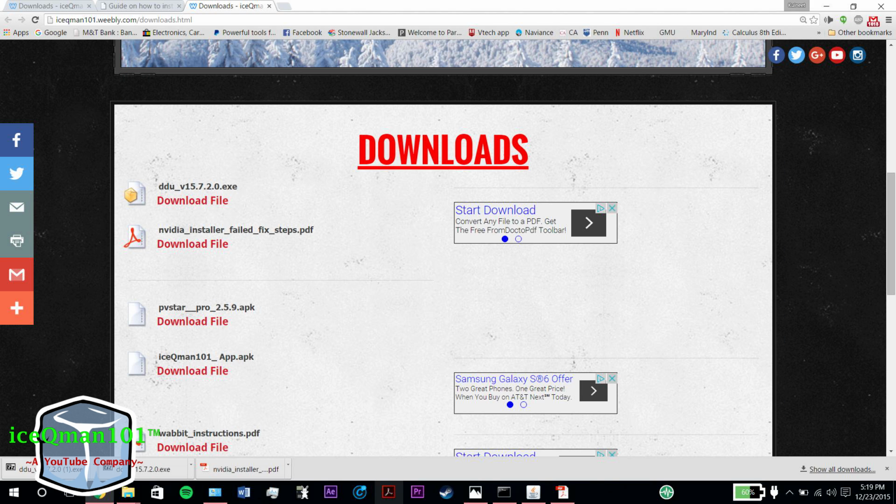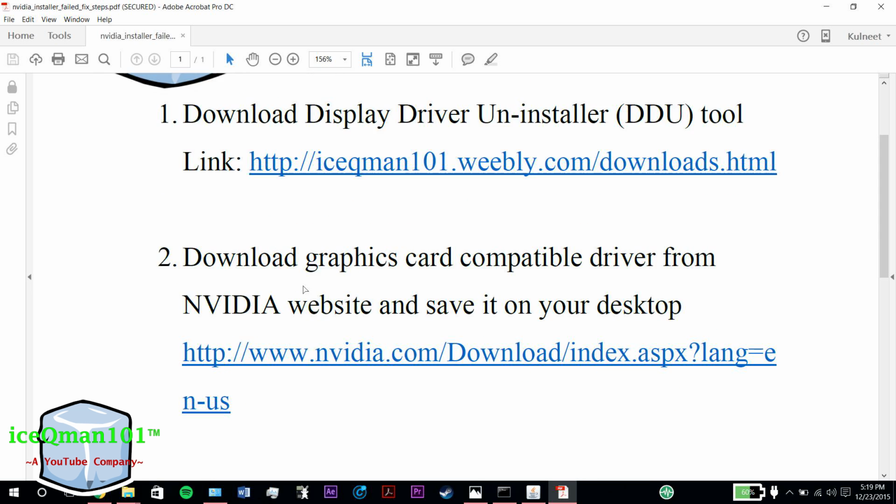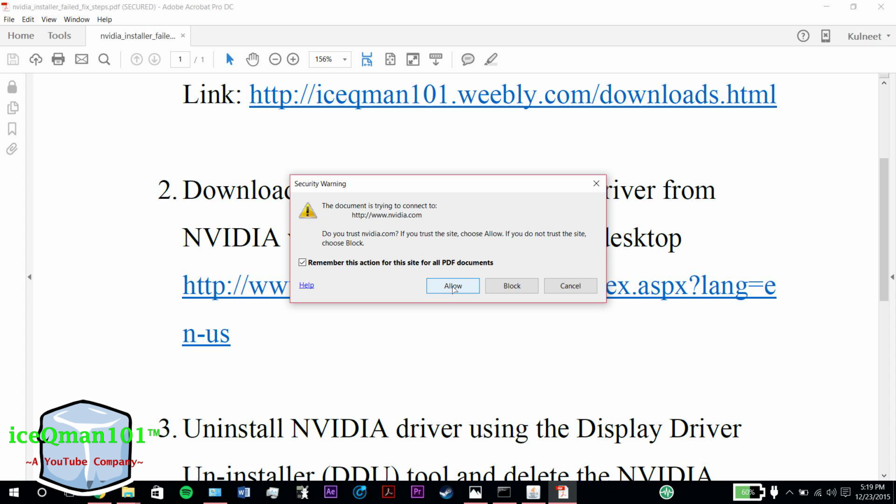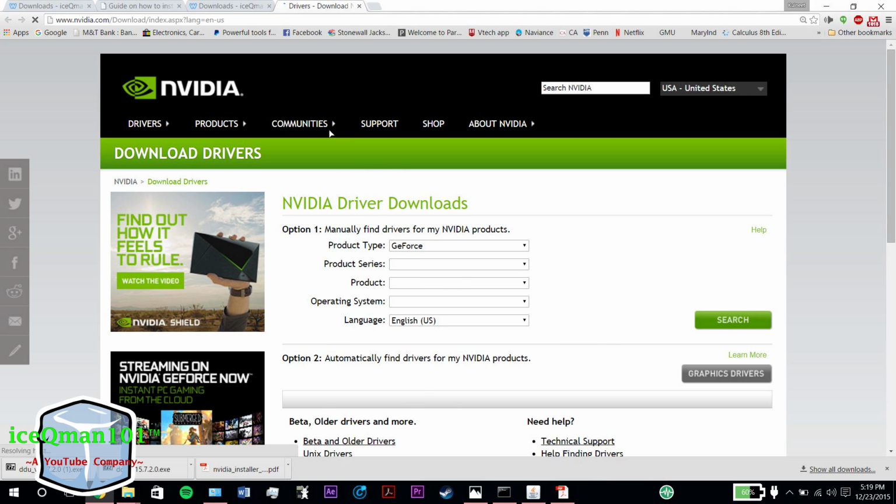Now go back to the PDF file and download your graphics card compatible driver. So for the graphics card that you have, make sure that you get the compatible driver directly from the NVIDIA website. The link is right here, and then just go to that website.